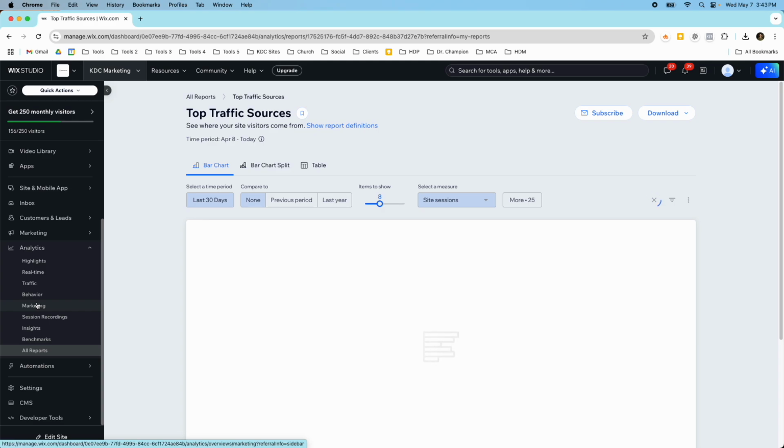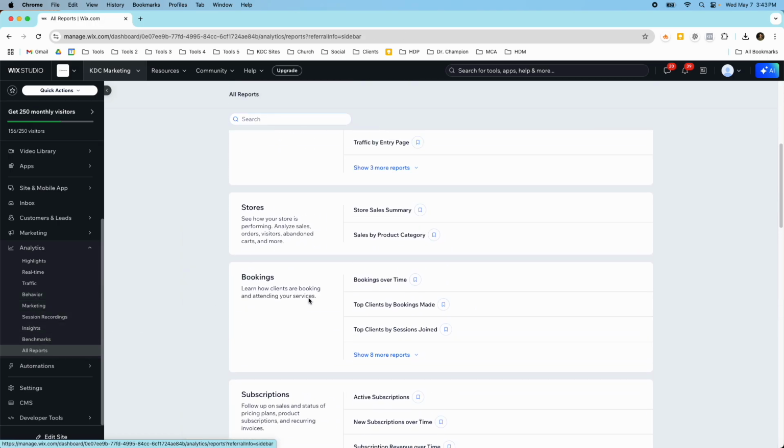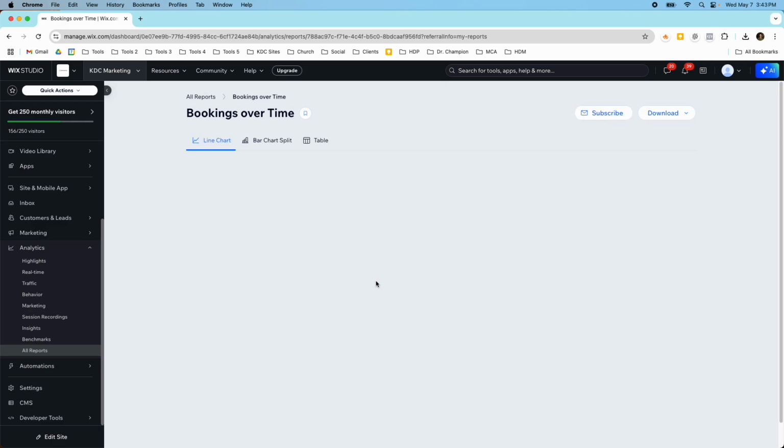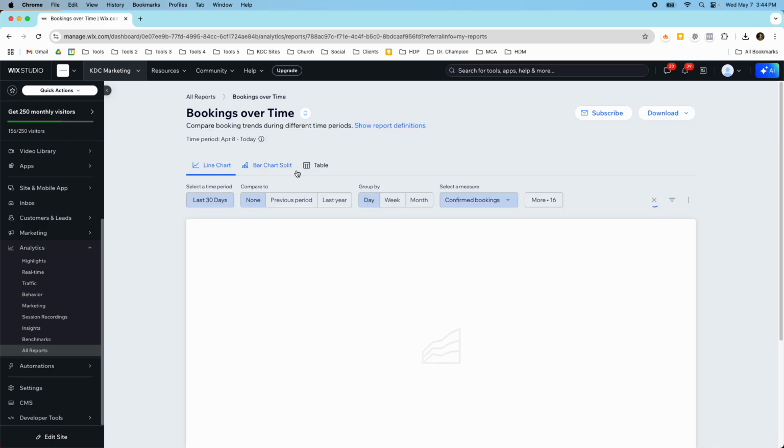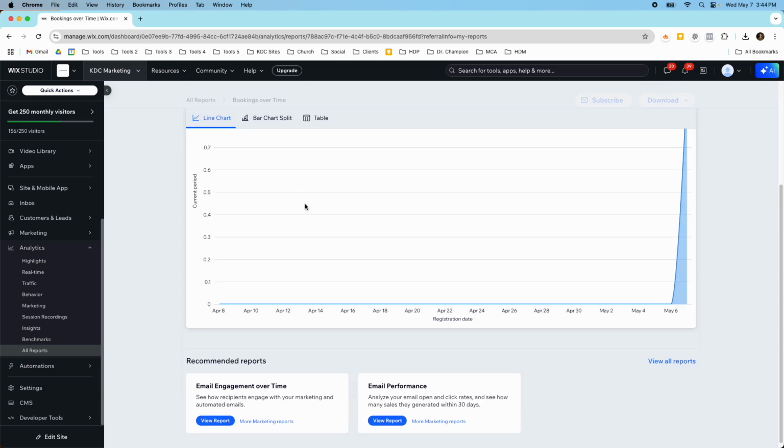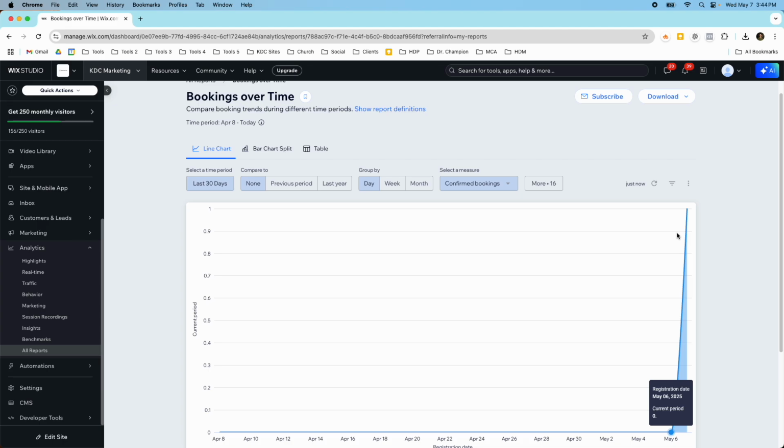So if you are building websites for clients and they need a certain report like their bookings over time, then you would just go in here to All Reports, and you would find the bookings report, bookings over time, and this would give you information about your bookings. And you could also change and customize this into a bar chart or a table, etc. So I find that I use these a lot to help my clients understand what's going on with their websites. And so you can see there's a booking here.